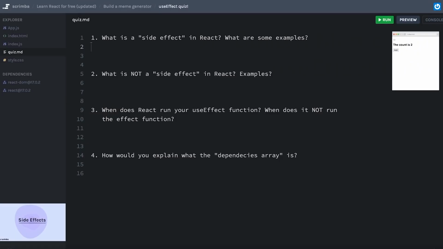It's quiz time again. Pause the screencast, read through the questions, type down your answers, and when you're ready, hit play and we'll go through the quiz together.